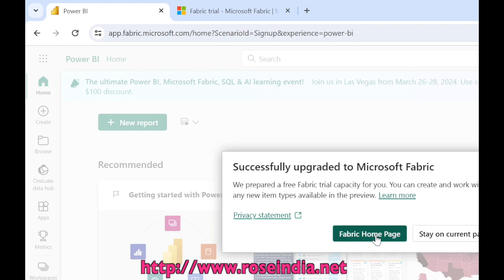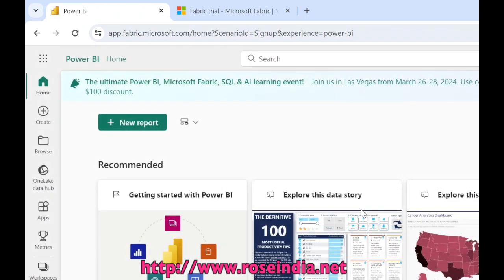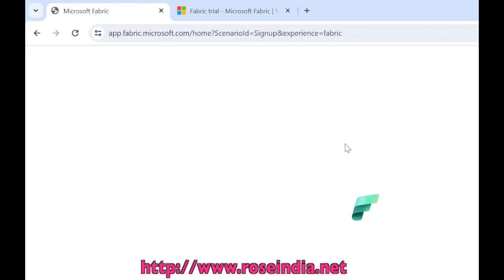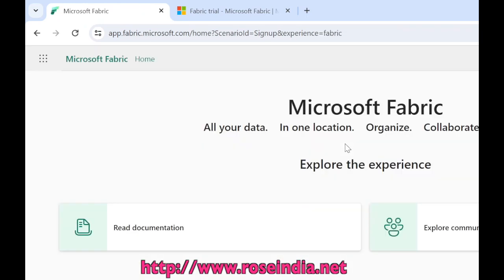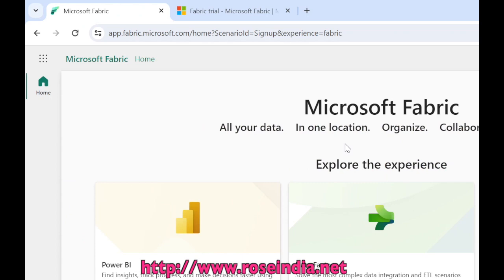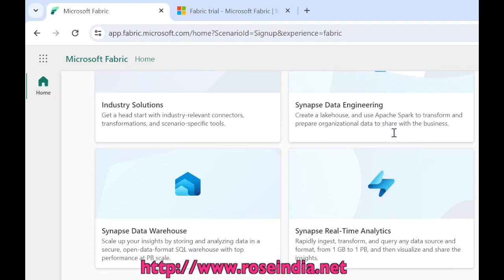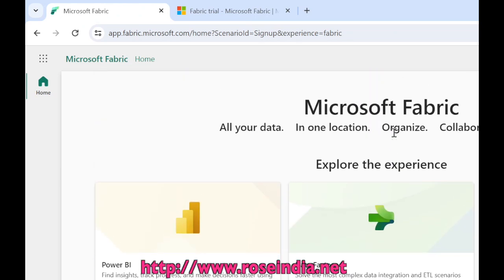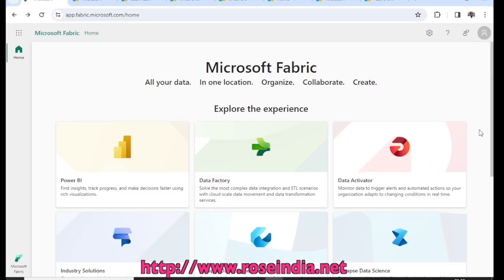So I will click on Fabric homepage, and it will display the Microsoft Fabric homepage. This is the home page of Microsoft Fabric.